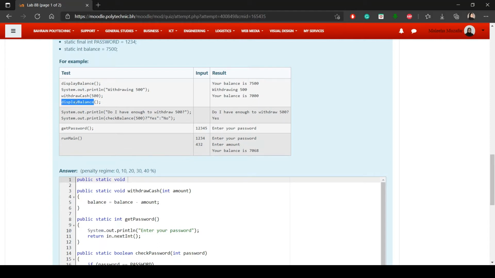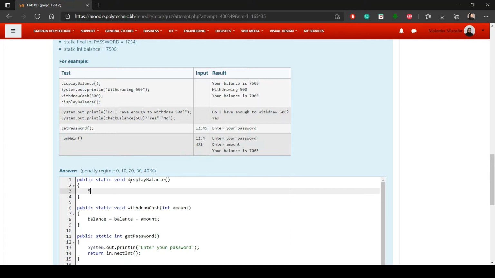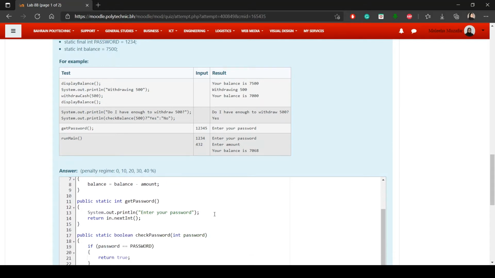Can I copy it from here? No. Display balance, doesn't take anything, just displays it. So System.out.println, your balance is, then the space, because there's a space between the displaying text and the balance variable that stores your actual balance.